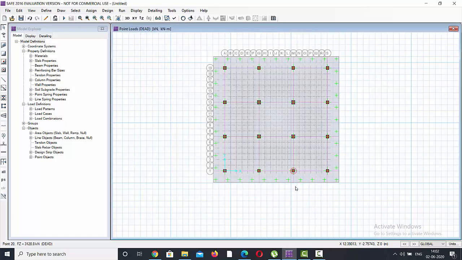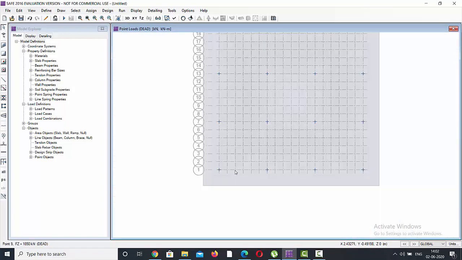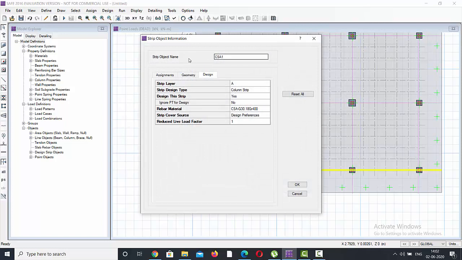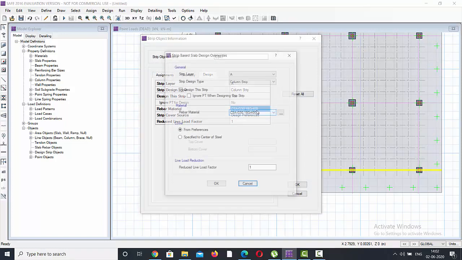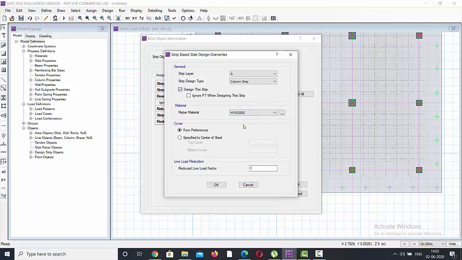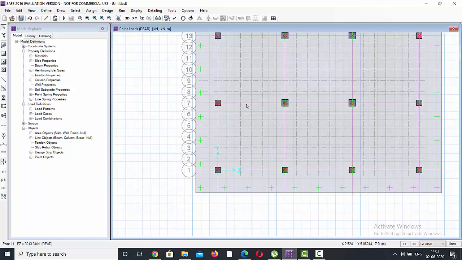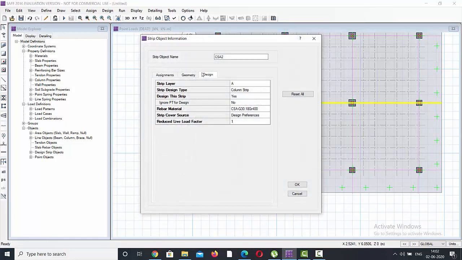Now in the design strips, we should right click, and then again in design, this rebar material we should change to HYST500. Okay, so for all the design strips, I mean to right click and then change the rebar properties.